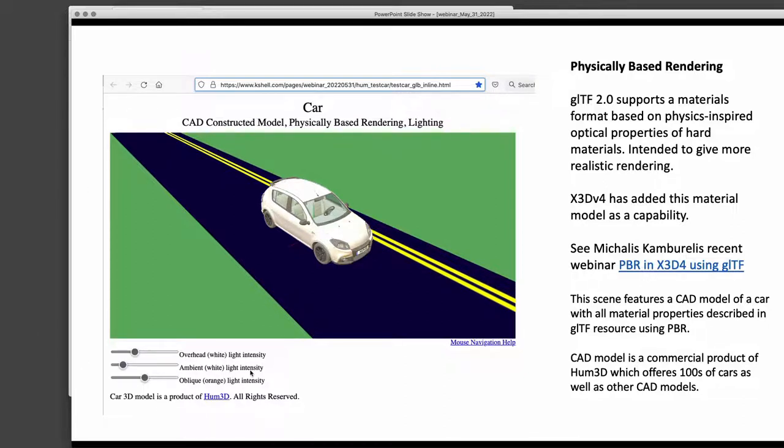The cars are not created by a scan of a physical artifact as the Coral was. These models of cars are developed as CAD files or CAD designs based on the real dimensions of a car. And the materials, particularly the hard metal surface of a car, is defined using these physically based rendering materials.